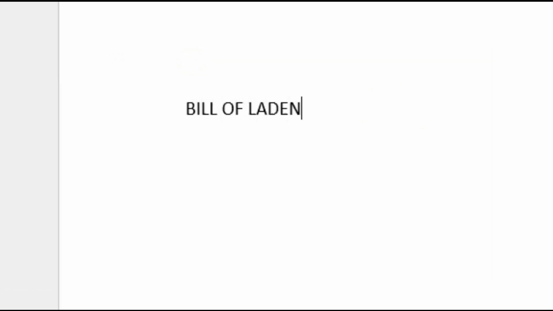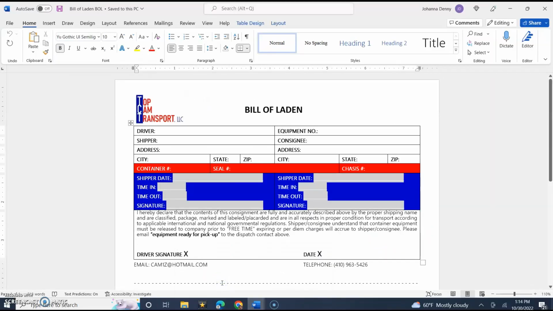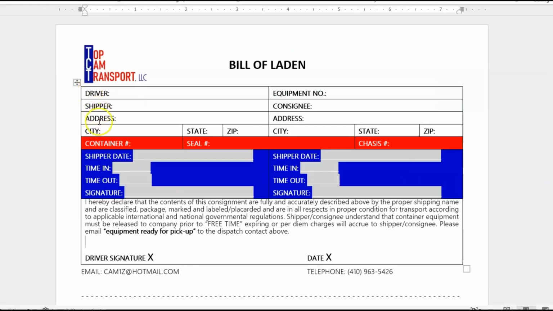Now, I like to type everything out, insert stuff before I start formatting. So I won't drop the logo in and all of that jazz until I'm done putting all the information in. So we're going to press enter twice and we're going to come back here and do some counting. So we need rows to accommodate these words: driver, shipper, address, city, container number, shipper date, time in, time out, signature, the declaration, and we need the driver signature.